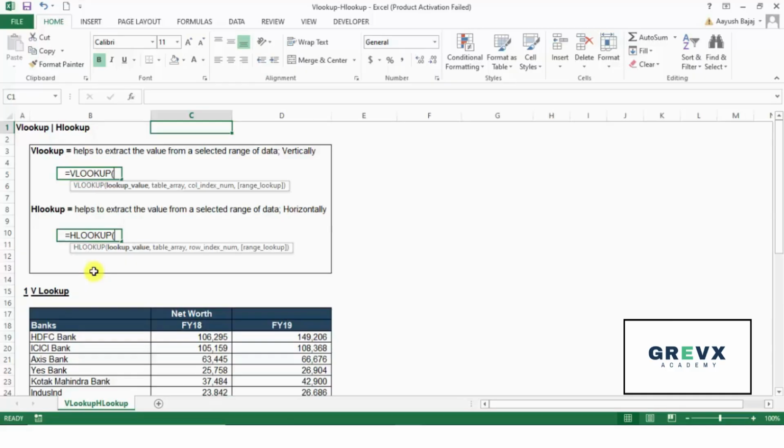In the next video, we will see some limitations to VLookup. We will see where VLookup will fail and what can be the alternative to VLookup.